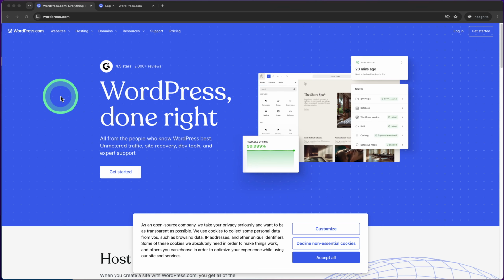The first step is to open your preferred web browser. This could be Chrome, Firefox, Safari, or whatever you typically use. Once your browser is open, navigate to the WordPress website by typing www.wordpress.com into the address bar and hitting enter.